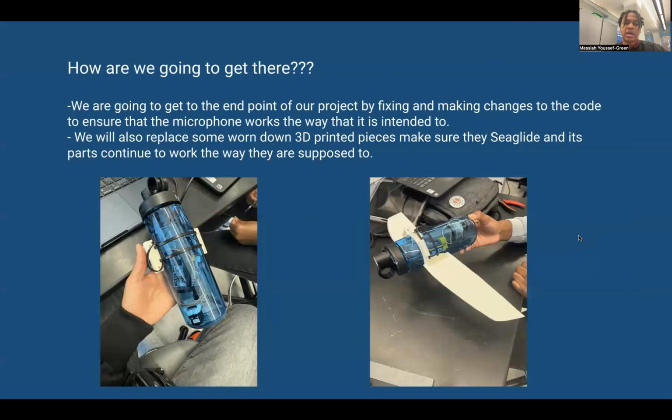How are we going to get there? We're going to get to our endpoint by fixing our project and making changes to the code to ensure that the microphone works the way it's intended to. Previously, you saw on the slide that we wanted to use salinity and temperature, but due to complications with that, we're only able to use sound to work properly.